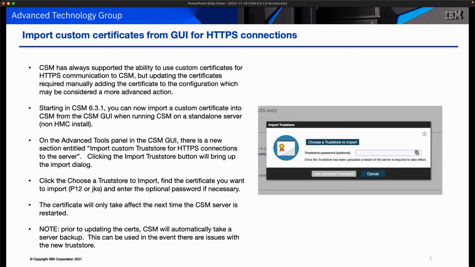Now if you have any issues with that, before we update the trust store, we automatically take not only a backup of the CSM server itself, so that's the auto backup files that you'll find for our server backups, but there's also a backup trust store that gets created as part of this. So you should be able to revert things back in the event that whatever P12 or JKS file you import has an issue that causes you to be unable to access the CSM server.